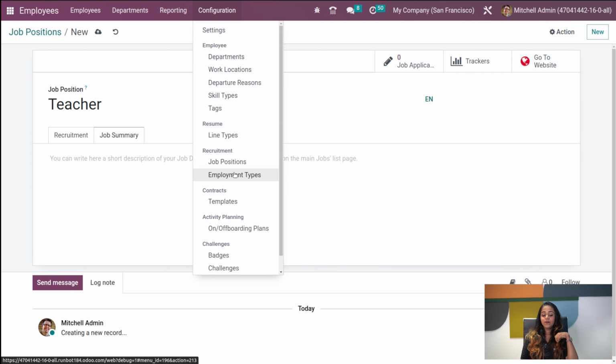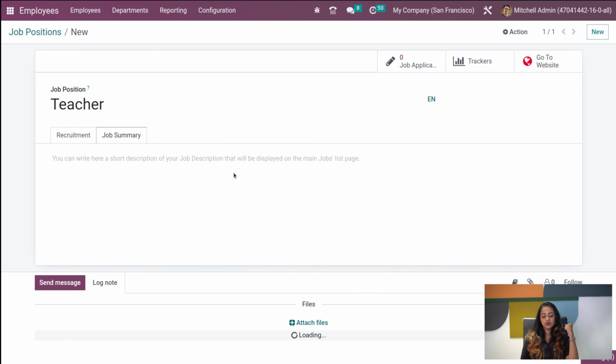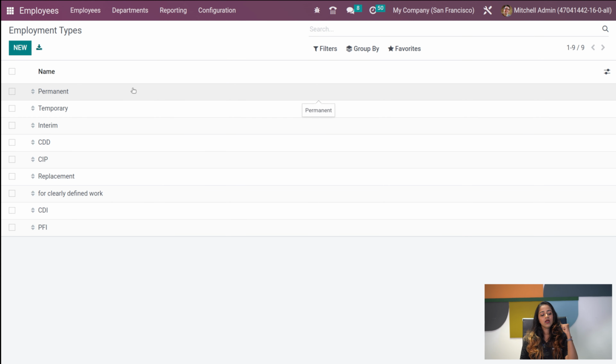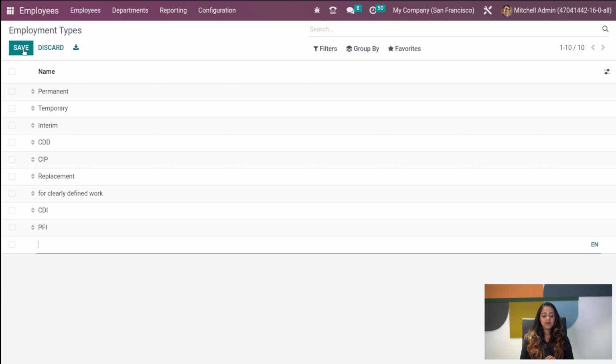And you have the employment types actually. So let's go to employment types. You have permanent, temporary, interim, replacement, and so on. The employment type also can be created from here. I'm simply putting new, saving it. So it's very easy to create employment types also.